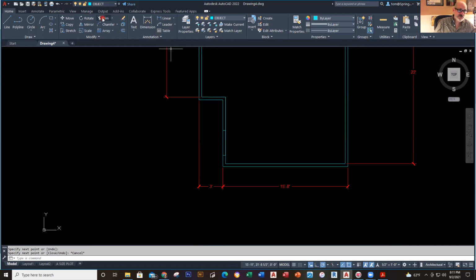Okay. So the trim command is right up here. So I'll click on the trim command. You start the trim command, you just go ahead and pull the cursor through there. And that's all you've got to do to make the trim command work. So I've got that. Now let me go ahead and put a dimension on there to make sure I got that right.